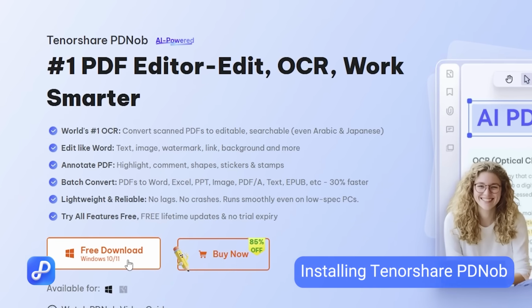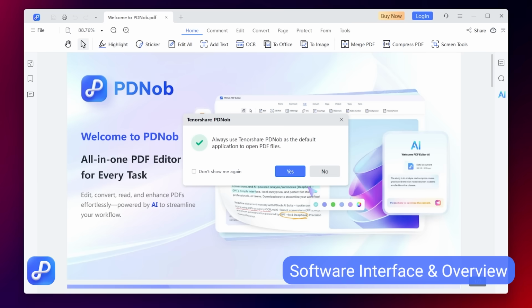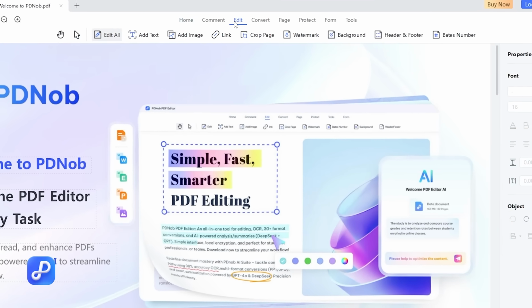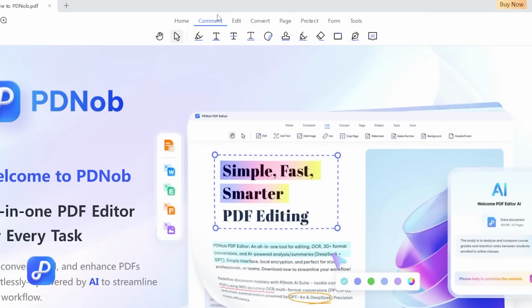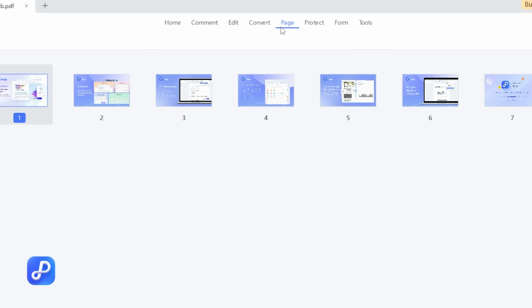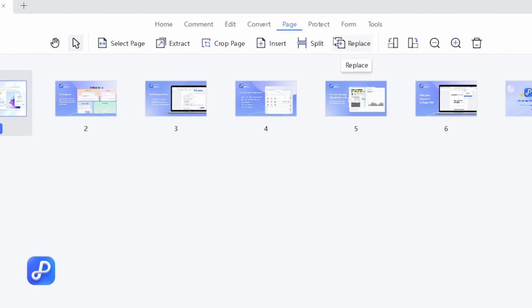Let's start. To download the software, all the links are available in the description of this video. Once you open PDNob PDF Editor on Windows, you will notice a clean and modern interface. The main toolbar is divided into sections for editing, annotation, conversion, page management, AI tools, and security. Everything is clearly labeled, making it easy for beginners and advanced users alike.